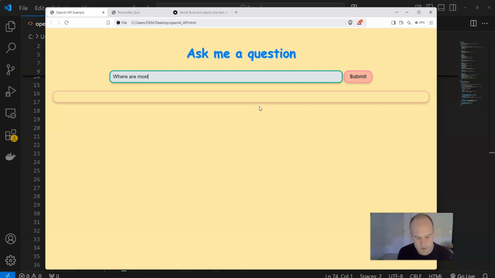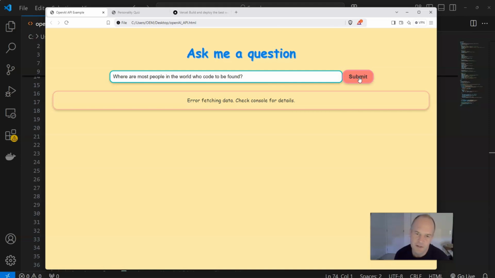And then, well, you don't have to like it, but now if I ask, where are most people in the world who code to be found? Don't know why that's an important question, but we can ask that. Oh, and of course it's not giving me the data because I haven't put the API key in there, so you'd need the API key. But that gives you an idea of the styling.